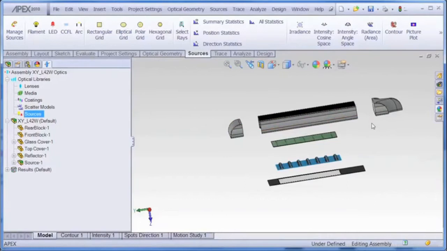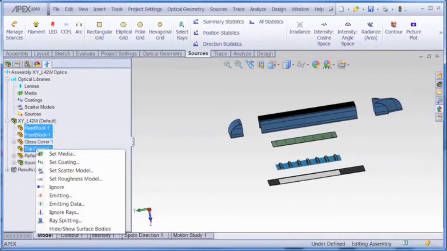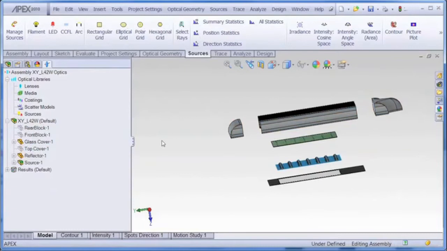So in order to speed up our calculations, one of the things we can do in Apex is to select these items of geometry right here. By right-clicking, I can get a little flyout menu, and one of the options available to me is Ignore. If I select Ignore, you'll notice these items are now grayed out in the manager tree, but they are still visible within the graphic window. This is very important.